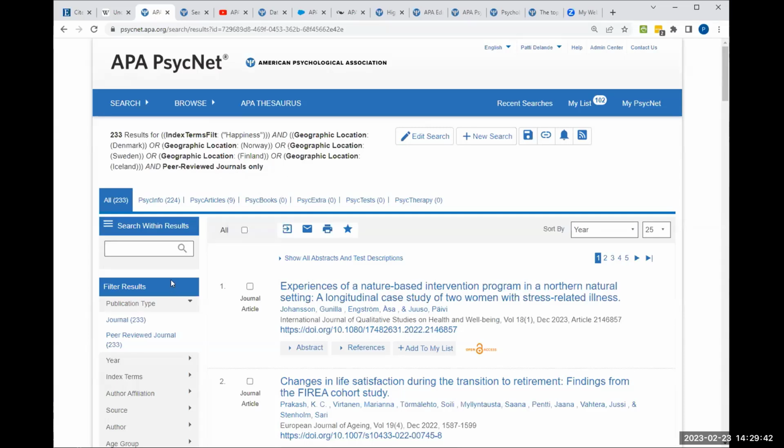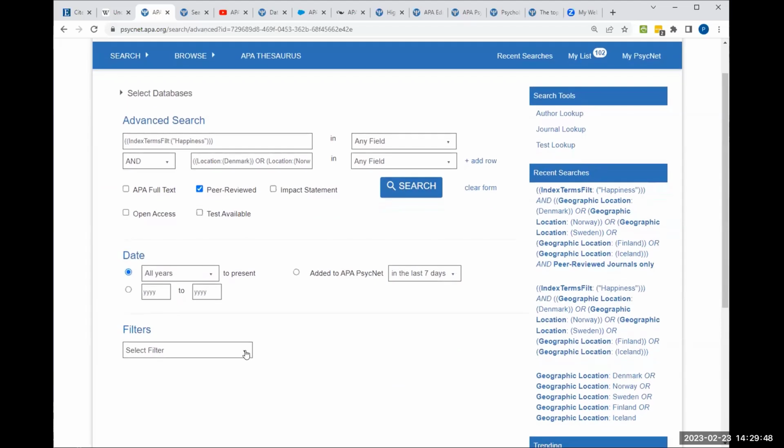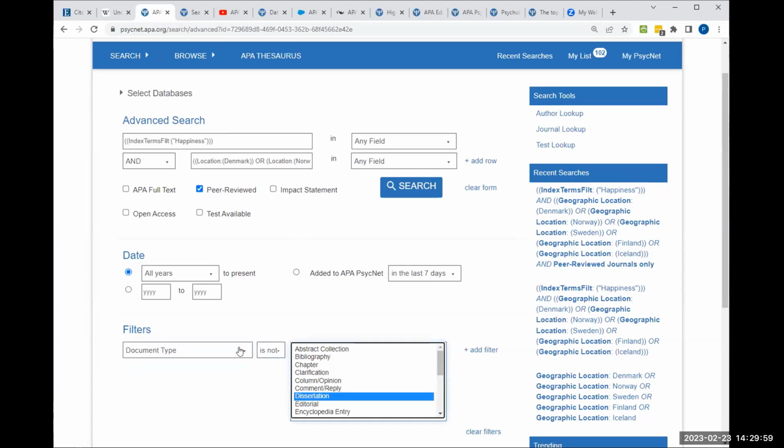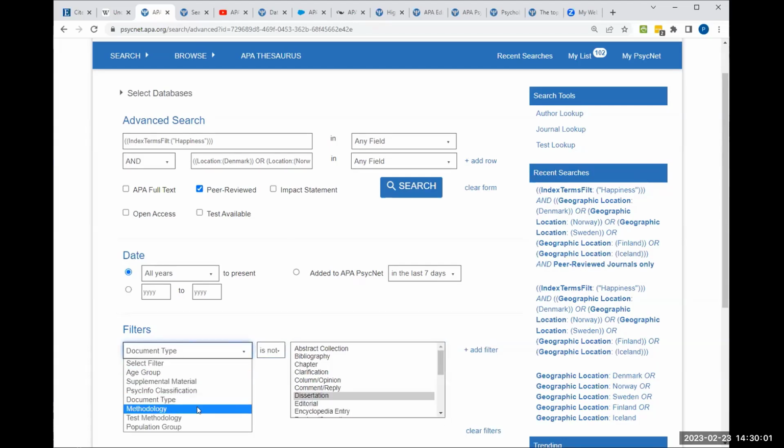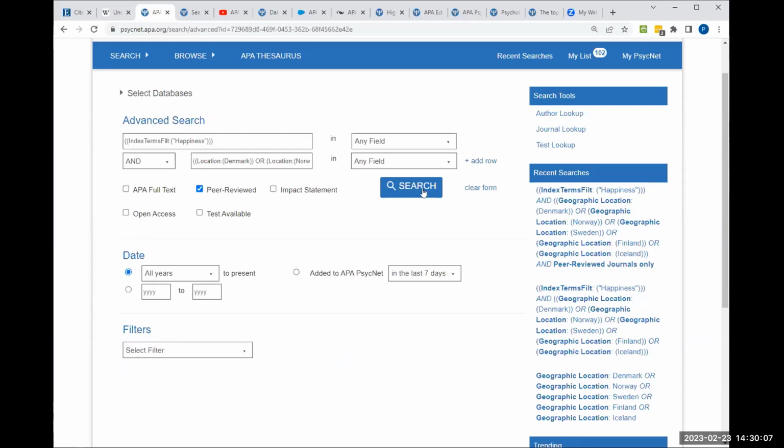So on the results page, again, you've got filters over here as well. And these are things that you actually can add as a filter on the search screen. If you know in advance what you're doing, you can filter by age or by document type. This might be a way where you can say is not a dissertation, right? You can also filter by methodology. And then you see, clear the filters here. I go back to my search.